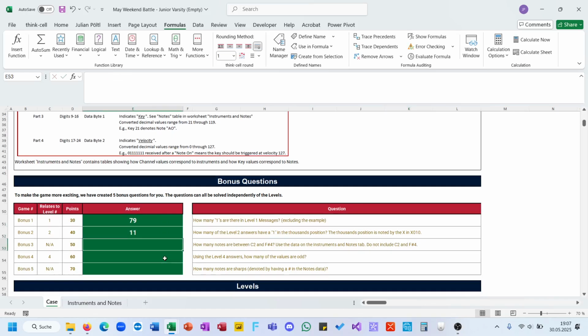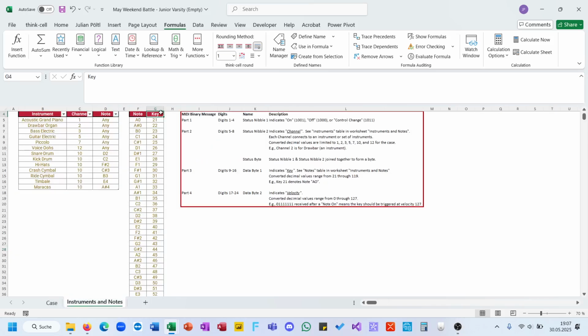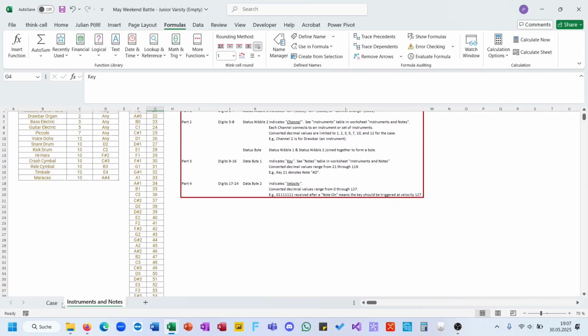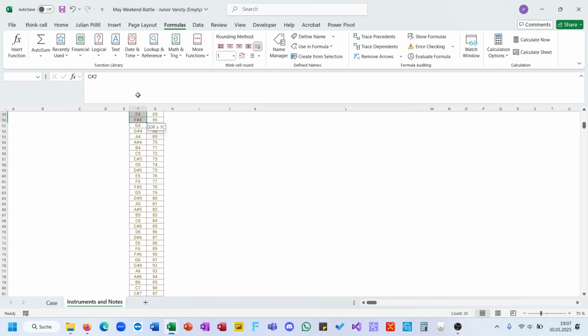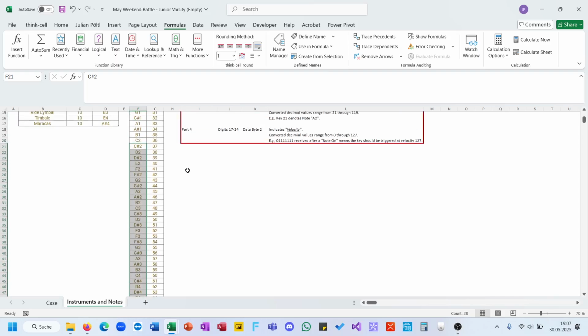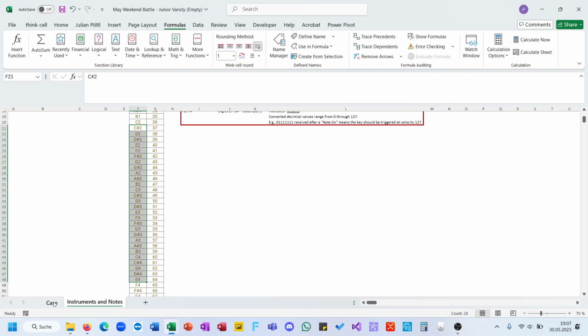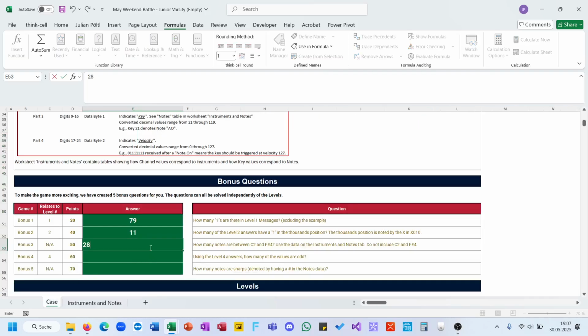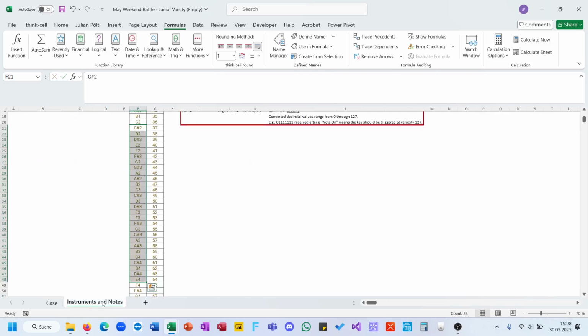How many notes are between C2 and F4? C2. 28. Yeah. Okay. C2. Yes. F4 hashtag. Oh. 29.